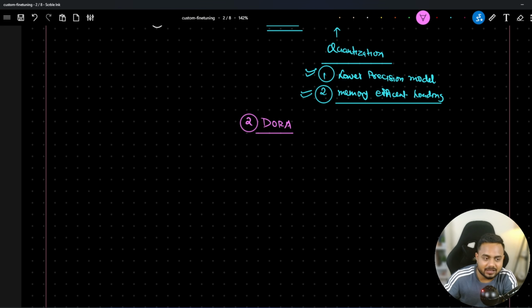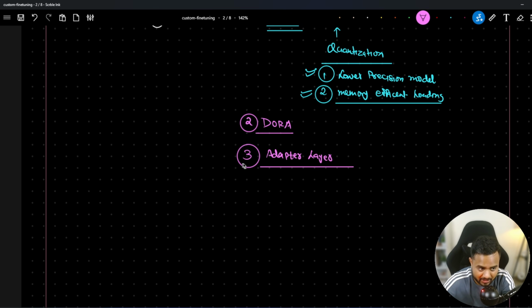The third technique is called the adapter. Adapter layers are also inspired from the LoRA only. We are going to append some layer in the existing block of the transformer, which is called the adapter layer. So DORA and the adapter layer are a couple of techniques which we can use instead of the LoRA.